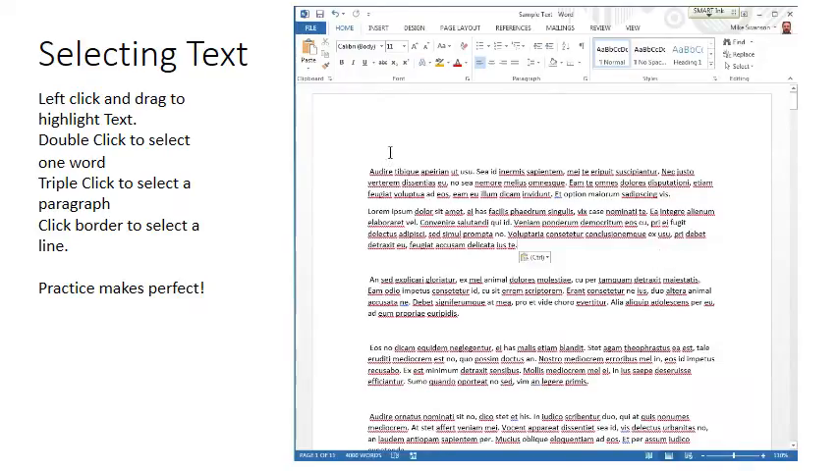Other means of selecting text. Double click will select one word. Triple click will select the entire paragraph.